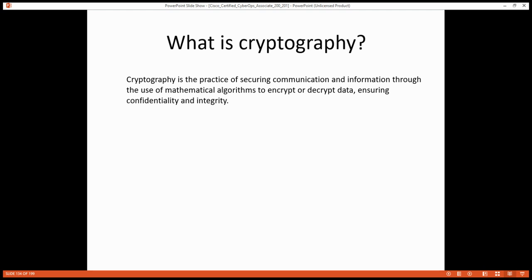What is cryptography? Cryptography is the practice of securing communication and information through the use of mathematical algorithms to encrypt or decrypt data, ensuring confidentiality and integrity.